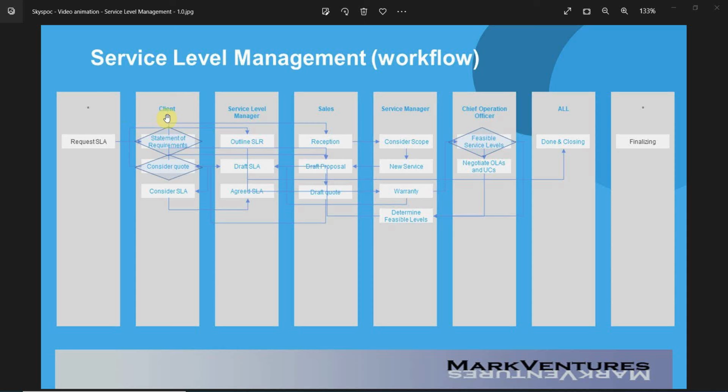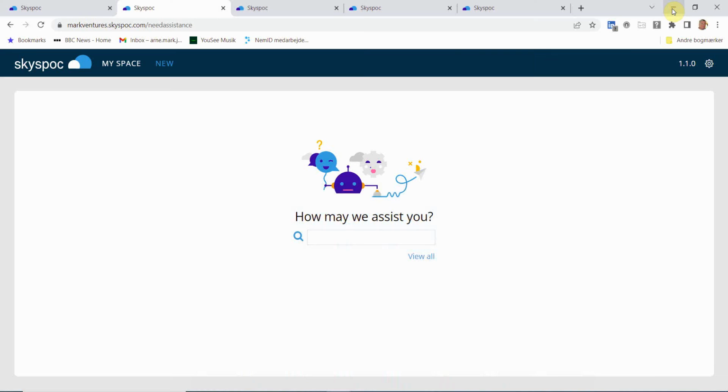There are several roles in the workflow: the client, the service level manager, the sales department, the service manager, and the chief operation officer. But I will take you through some of the stages in this workflow, and we will remain in the area where we include the client, the service level manager, and the sales department. So let's see how this works in reality.